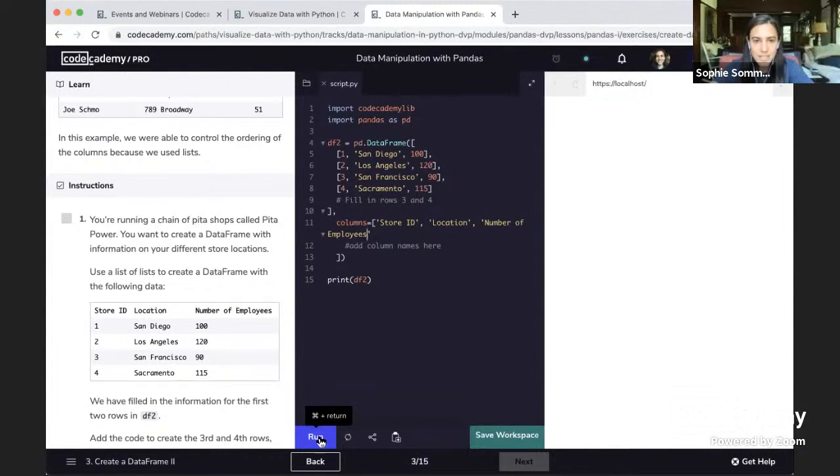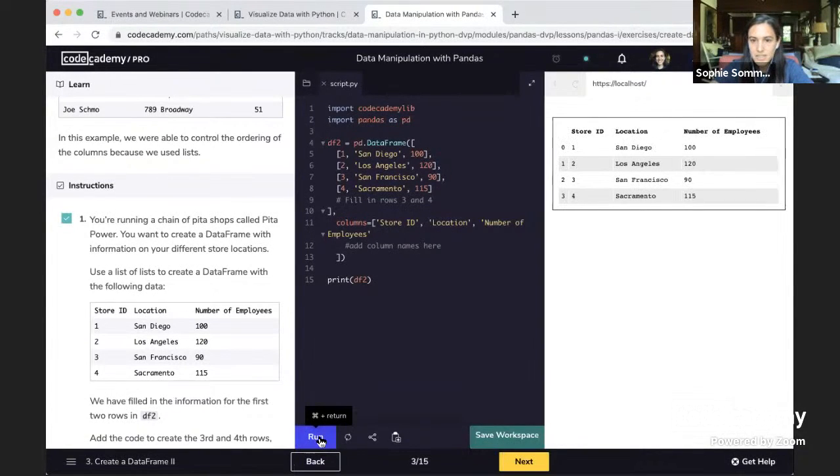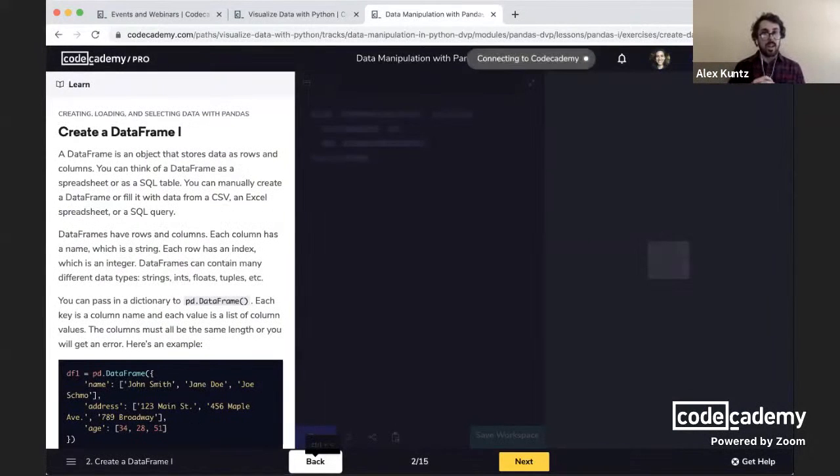Yeah, that was a good catch. Let's see if this works. There we go. And it is store ID, location, and then number of employees. So that's the same order as here. That's interesting. I wonder if it did it alphabetically for the last one. If we go back and look at it, hopefully it loads up. But yeah, good question, John.